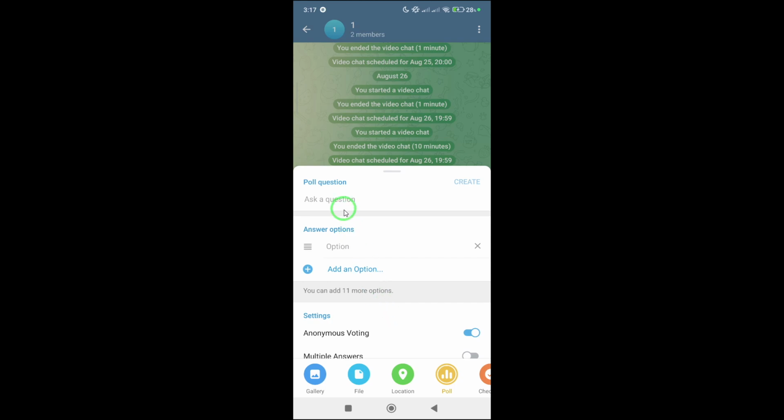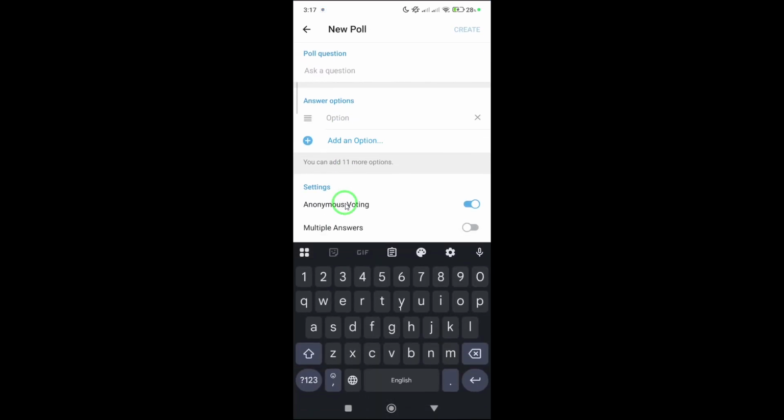At the very top, you'll see the option to type your main question. This is the part where you ask what you want people to answer. Try to keep it clear and simple so that your audience understands exactly what you mean.